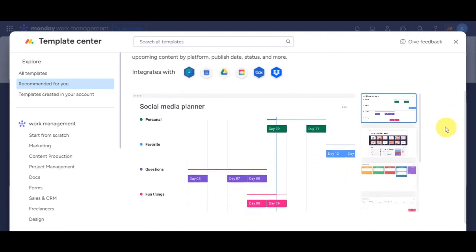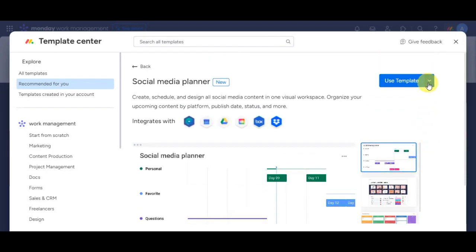And when you scroll down, you'll be able to see a quick preview onto what the template would look like. So I think we found the perfect template that resonates with your vision. So let's just select this, or let's simply click on to use template.